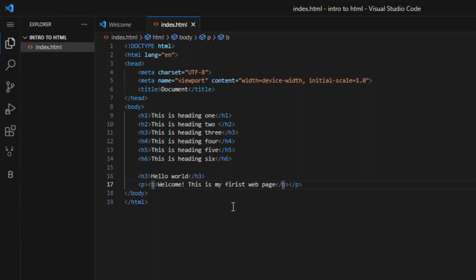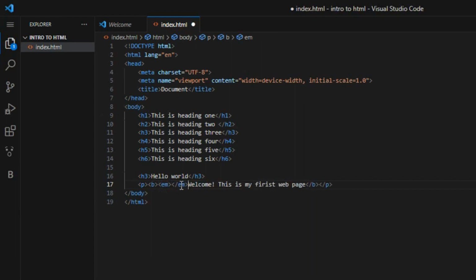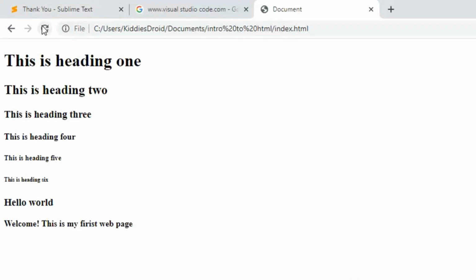And we could also make it italicized as well. We want to make it slant. This is not meant to be running like this. So let's say we want to make it slant. We use the em tag and then it becomes slanted.